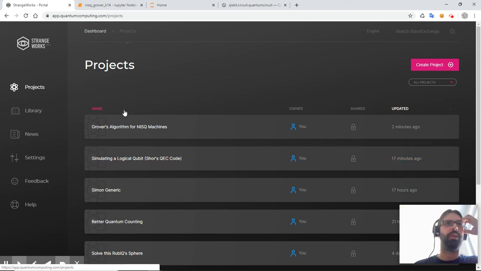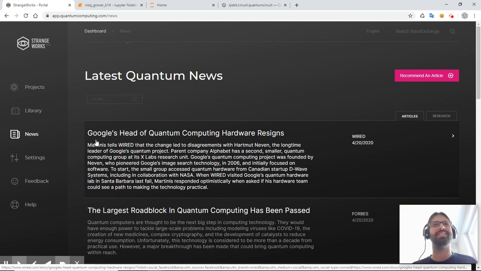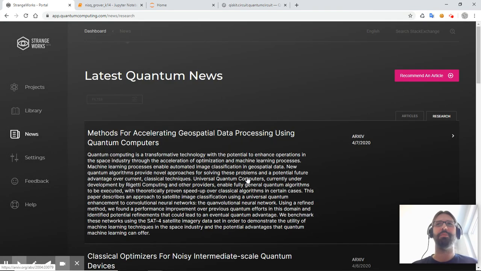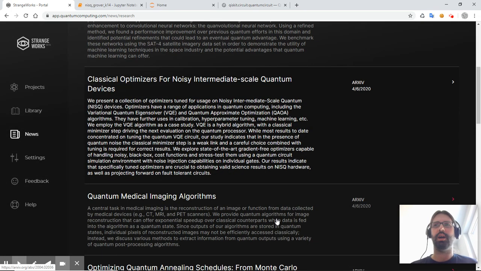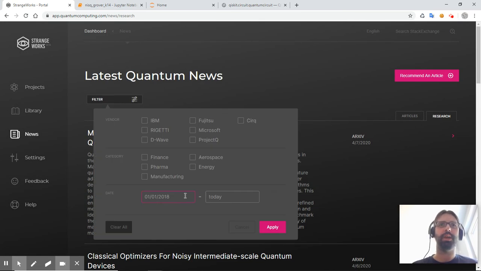You know what's really cool about the platform as well? I hope it works, because again, it's being developed as we speak. They're breaking things quite quickly and fixing them quite quickly because they're adapting a lot of the things right now. But if you go to news, cool. So it's plugged to the news, and there's already Google's head of quantum computing hardware resigns. Nice. So you have news in here, and you've got research. That's awesome, because you can take the paper and start working on a project based on a paper, right? You can filter, but you probably can't search yet.